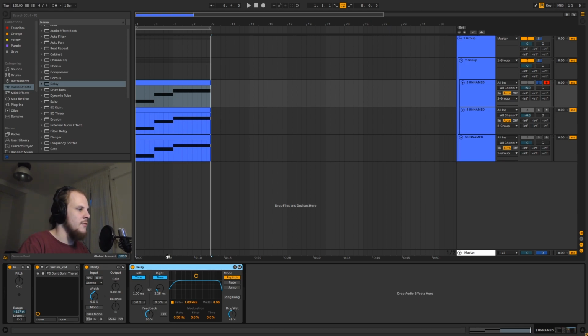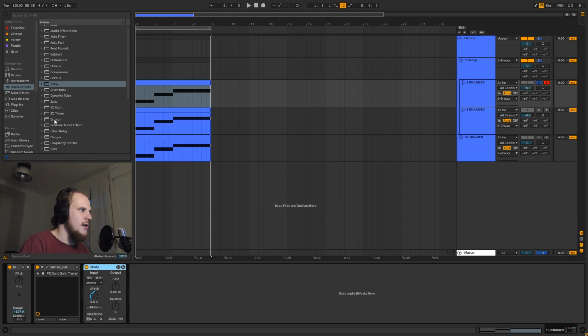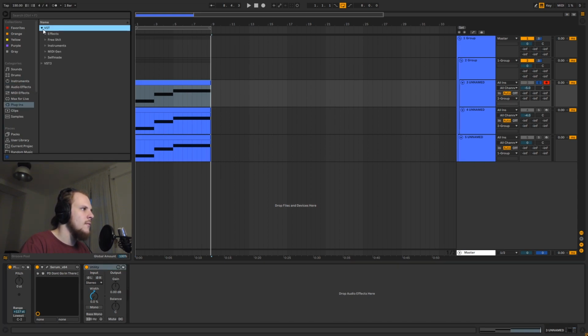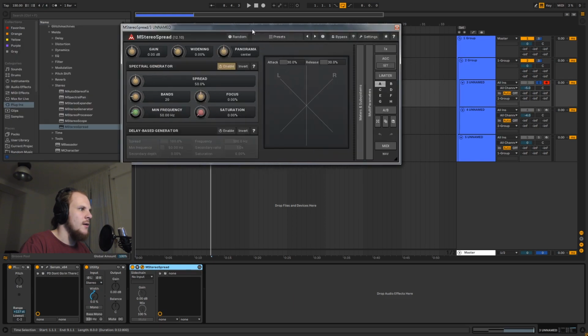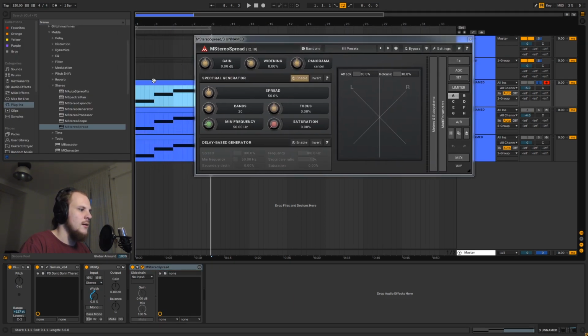So I'm just going to use a different approach here, and that's to use a widening plugin. Now there are a lot of different widening plugins. There's a lot of free ones, but the ones I like the most are from the Melda pack here, which has 2 different ones. They have the generator and the spread, and these 2 plugins are able to take a mono source and make it stereo, and they use slightly different ways of doing it. But I like the stereo spread a little bit more than the stereo generator. This one tends to get a little bit of a better sound than the other one.